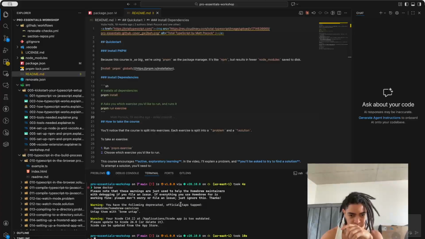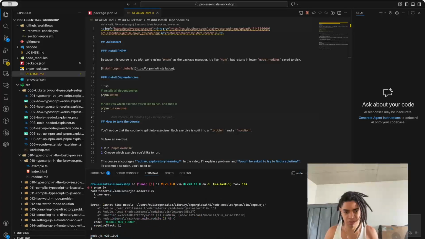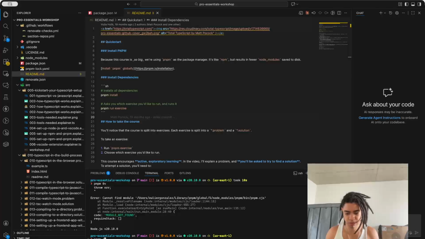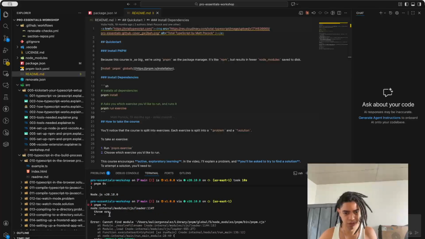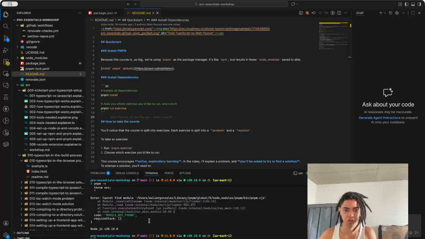Warning, you have the following deprecated official taps in Homebrew. Your Xcode is outdated. Yeah, I know. But in any case, if I run the version command here, I don't have that, right? It throws an internal error, which is good.